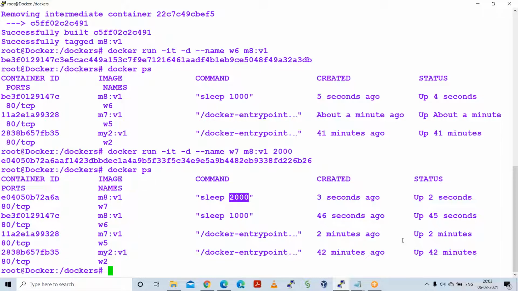So CMD and entry point, these two commands are used to start the process inside the container when you start the container. Entry point values are not overwritten. CMD values are overwritten. You can use CMD to get attached or to cascade with the entry point command. So these are the 3 to 4 sentences that you need to remember for CMD and entry point. I hope that you can see that.